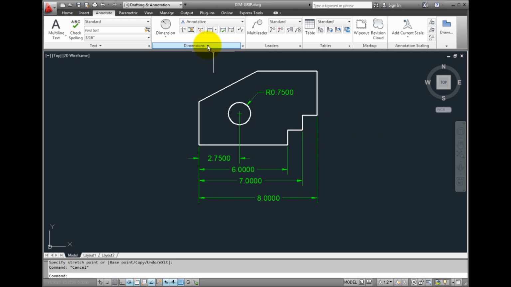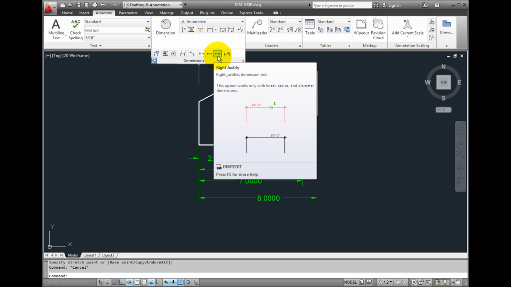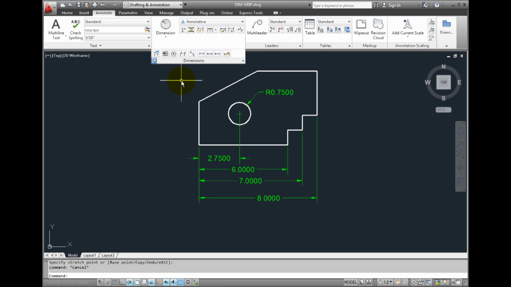If you expand the dimensions panel on the annotate ribbon, you'll see that there are additional tools. Notice these three buttons: left justify, center justify, and right justify. These tools let you quickly reposition the dimension text along the dimension line. There are also several other tools available on grip editing shortcut menus.